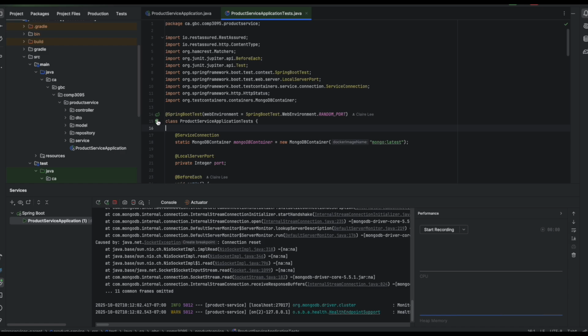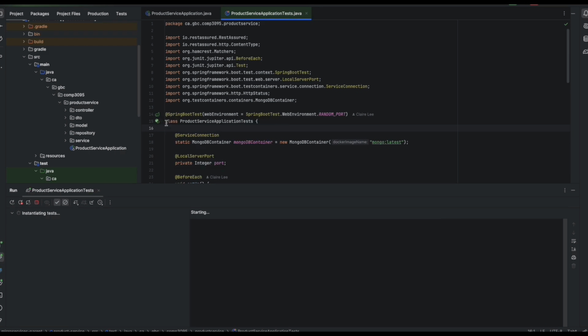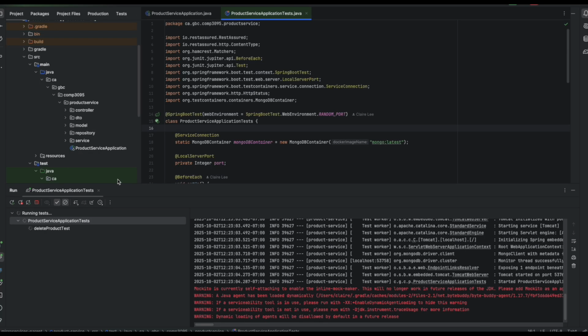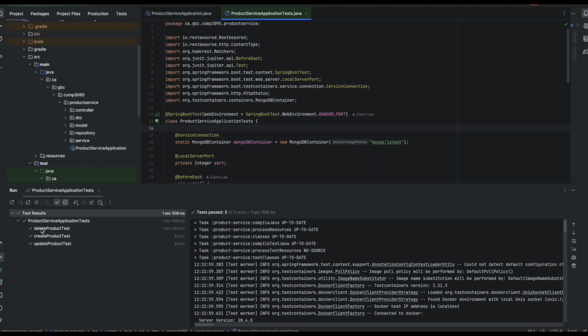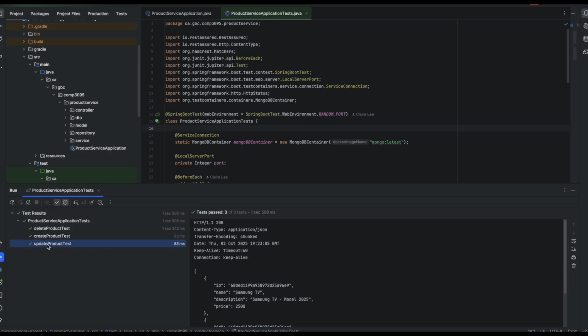Now I'll run the product service application test in IntelliJ. Testcontainers spins up MongoDB in the background. And now you can see all tests pass. So we validated POST, GET, PUT, and DELETE against a real MongoDB instance.